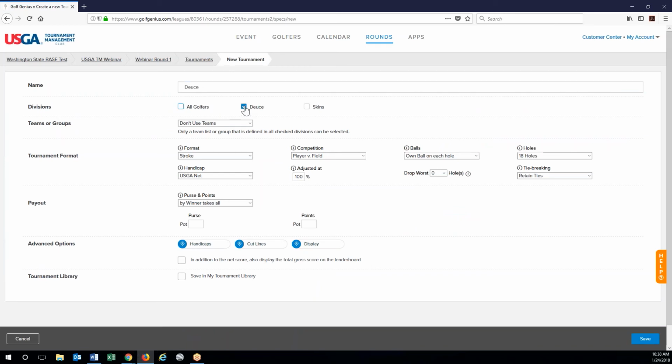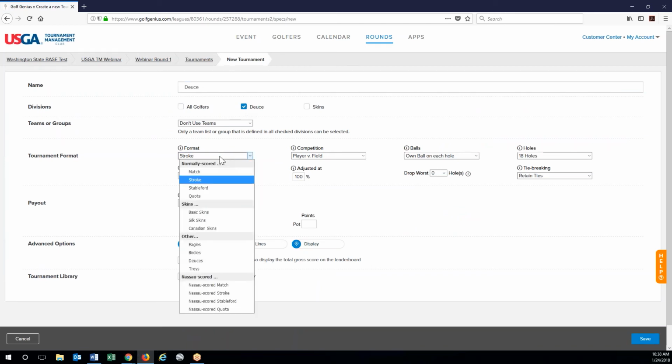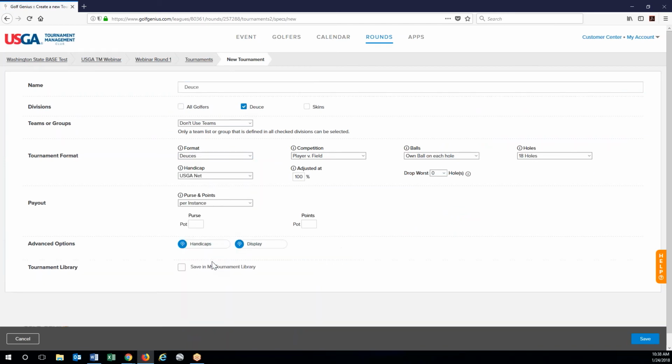And we will select our Deuce division, come down here to format, come down to deuces, still player, and this one will actually use player versus field, own ball, 18 holes, and we'll leave the adjusted at 100% for this one. And so we will do net deuces game. So we will save that.